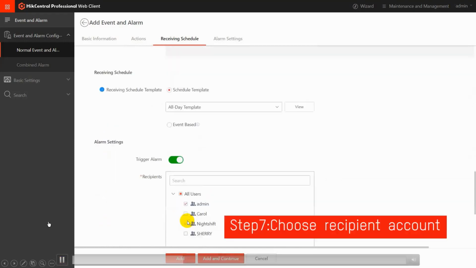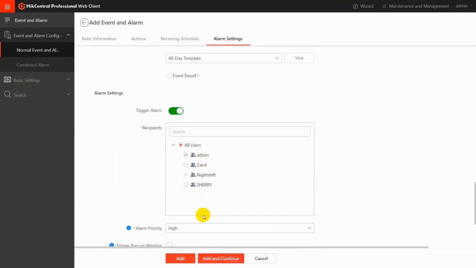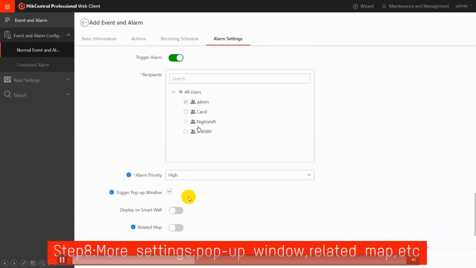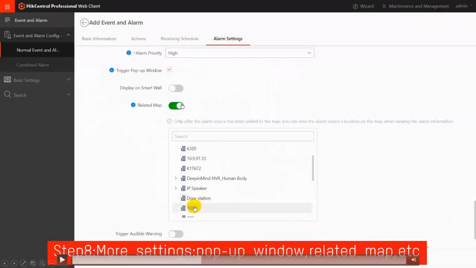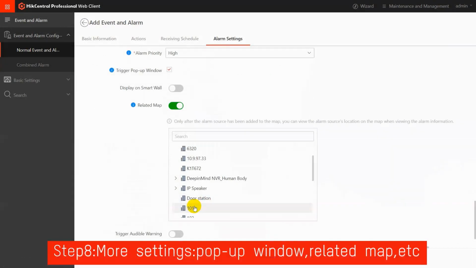Here we can choose which operator or operators should receive the alarm. We want to pop up a window. Very importantly, we can also link this to a map. Whenever it comes through to an operator screen, you can see the live video or playback of that specific event, plus you can see where on the map it is. For that, we need to enable related map and choose the map where we've plotted that resource, that camera, that alarm input, whatever the case might be. So we enable related map, choose the correct map from this list, and then carry on.